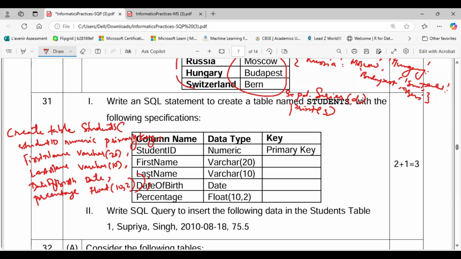If you want to insert, how will I write the query? Insert into student values, then 1 comma, and the varchar value and the date should be in quotation marks: Supriya, then Singh, the date also in quotation marks, 18, 75.5, close the normal bracket, and after that semicolon.